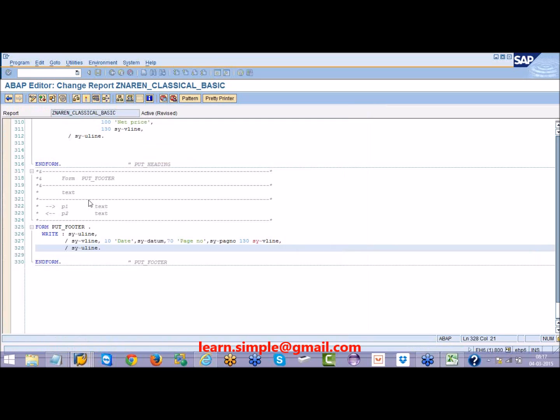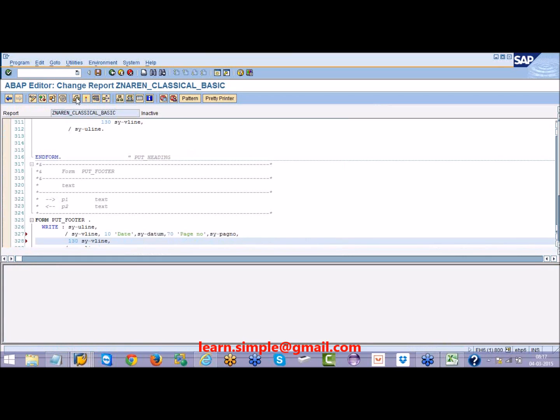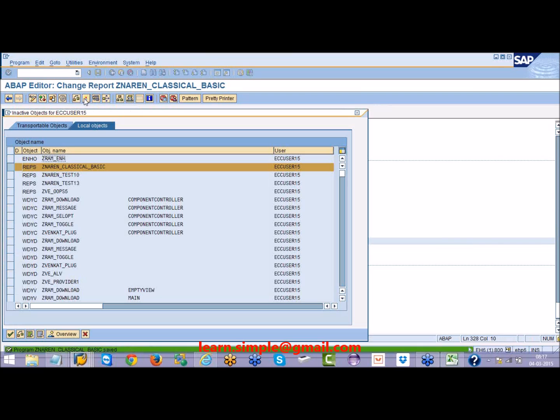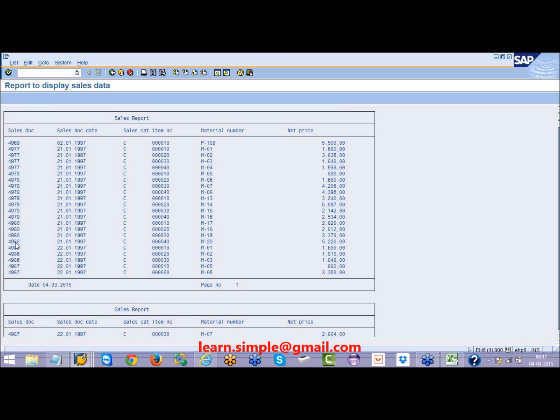Somewhere I have made some mistake. So here it says, unable to interpret 130. Here I forgot to put the comma, so it is not able to interpret. Okay. Now save, check, activate. Let us execute this. So now you can see one page.